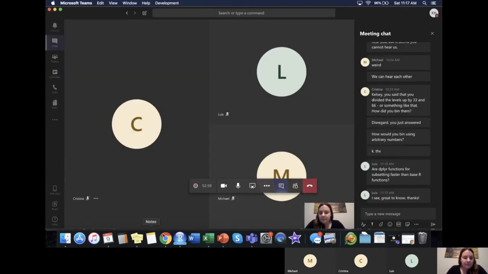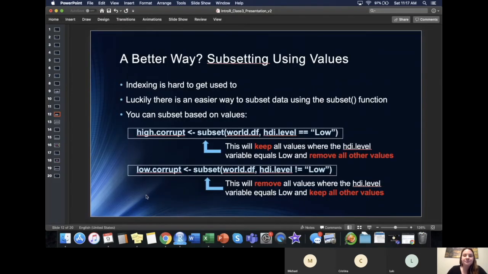All right, back into here. So now that I've explained this equals here: in the subset function, the first argument is world.df, and then you put a comma, and then you put a rule. If this rule is true, it's going to keep it in your data. So this will keep all values where the HDI level equals low and remove all other values. Our rule is basically HDI is equivalent to low, and everything else will be removed.